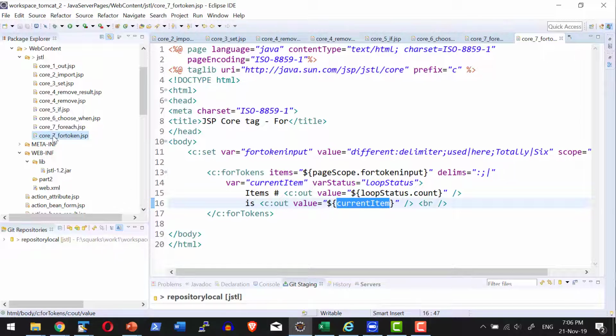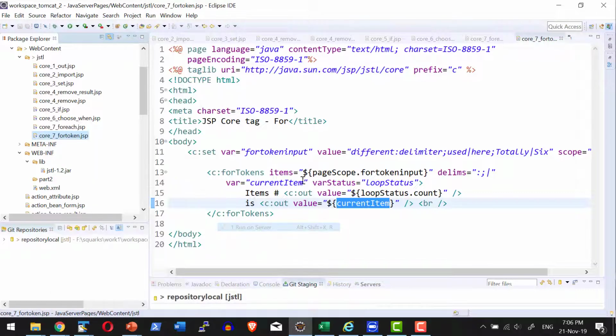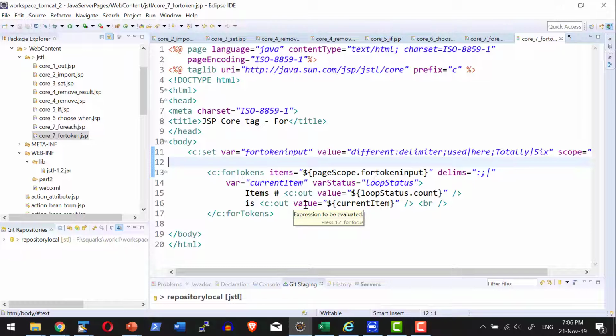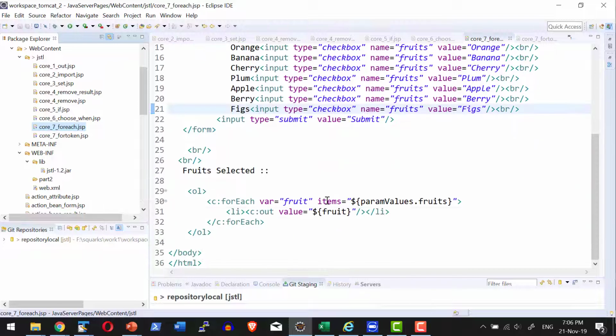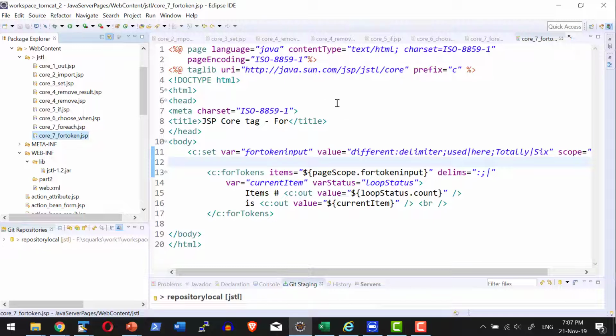Let me go ahead and execute this specific JSP, run as run on server. So I do have each and every element or token that is getting printed along with the position or the status. So in a quick summary, we have seen how to use the forEach tag library, that is, how to iterate over a collection and print each and every element within a collection. Along with that, we have seen another tag, forTokens, where I can split a string using different delimiters, and how to iterate over each and every token and print the value.